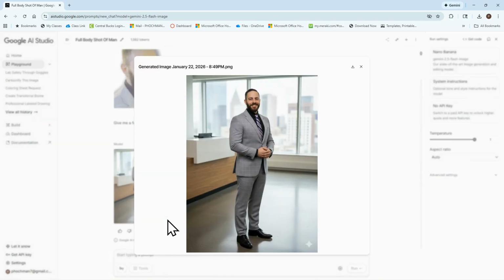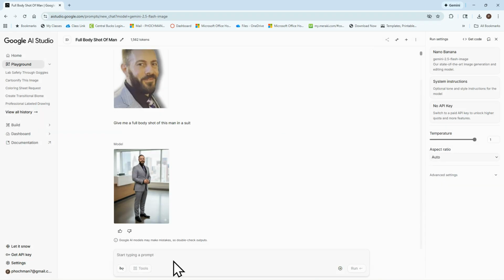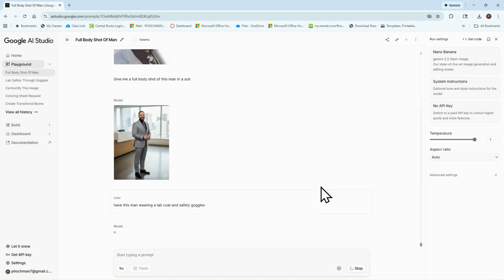Oh, that's nice. Look at that swag. That's not too bad here. Now, I'm going to have this man putting on a lab coat and wearing some safety goggles. Imagine you want to make some safety posters for your science classroom.